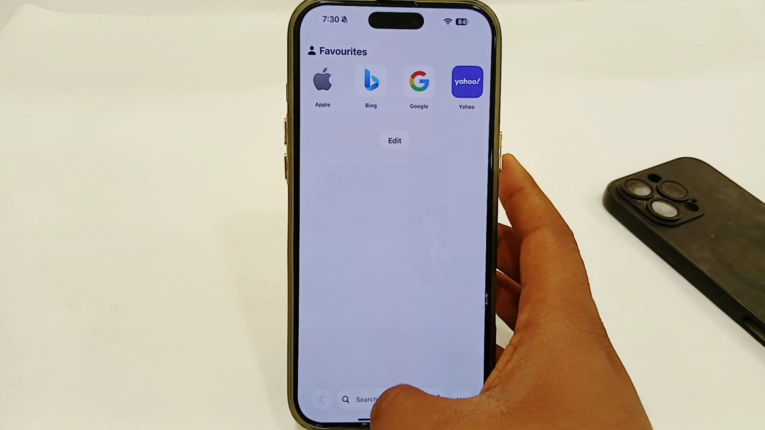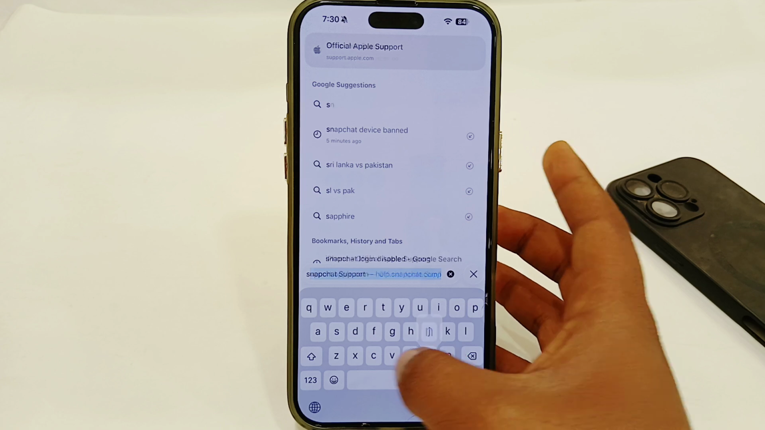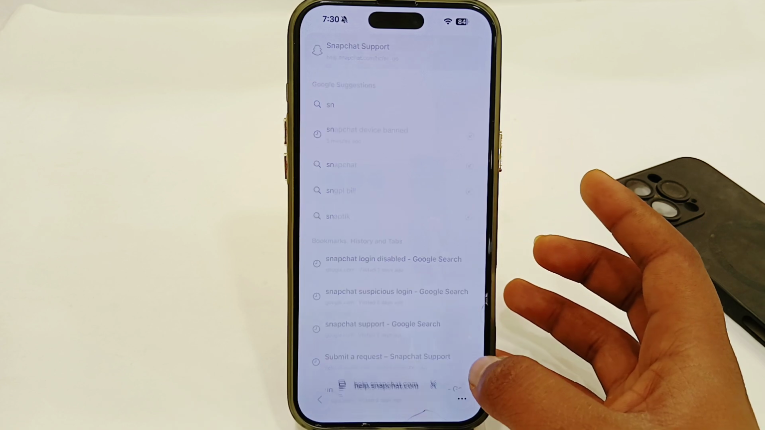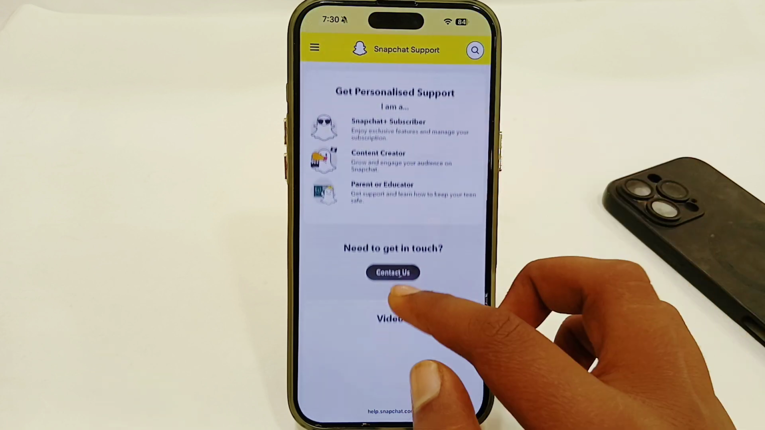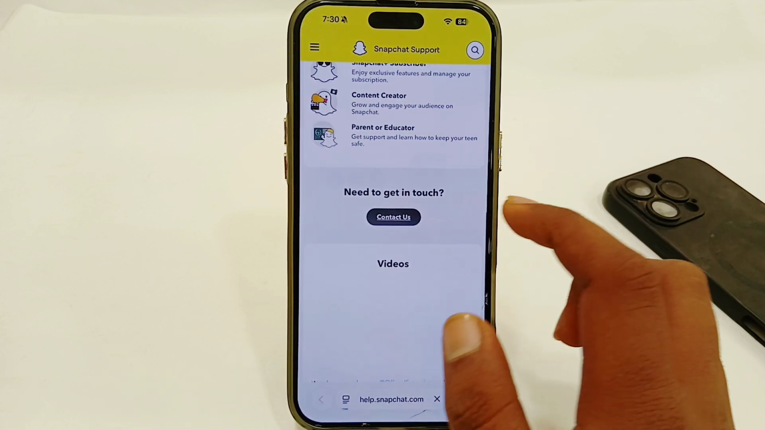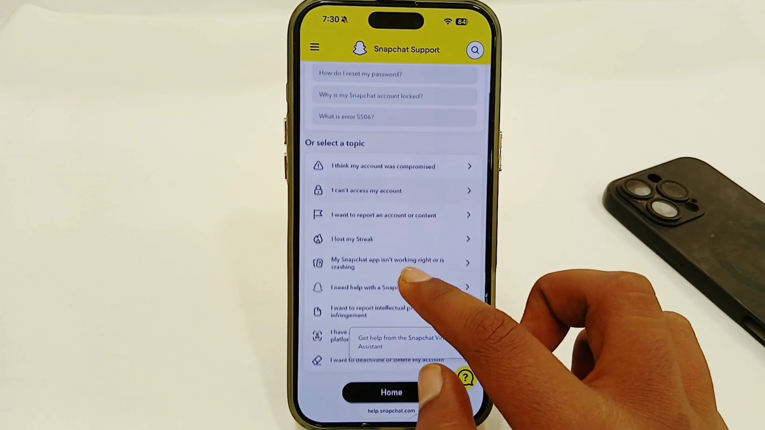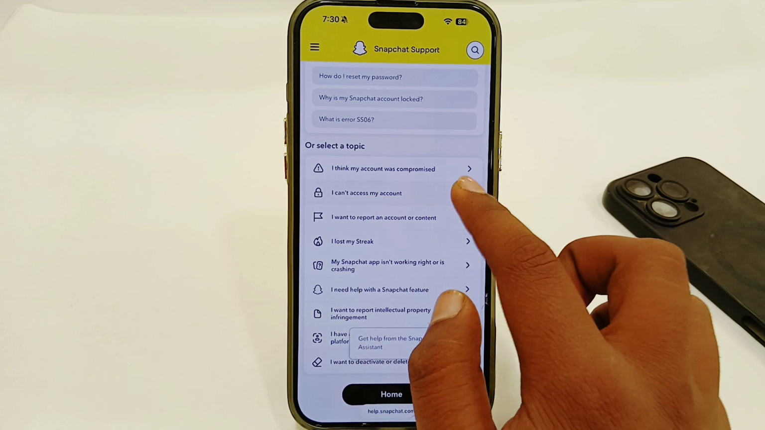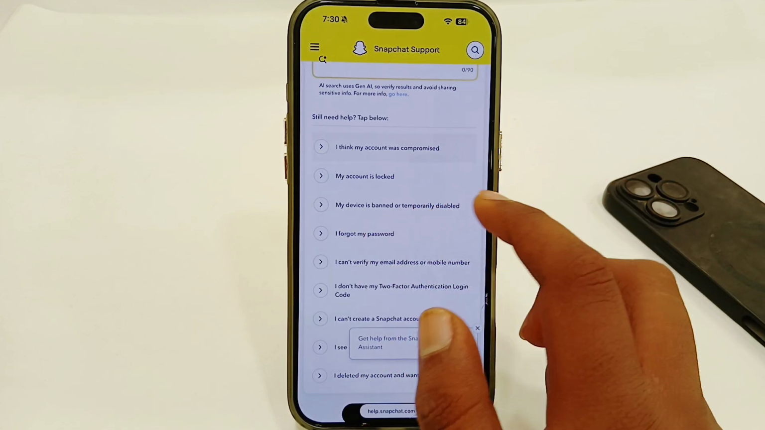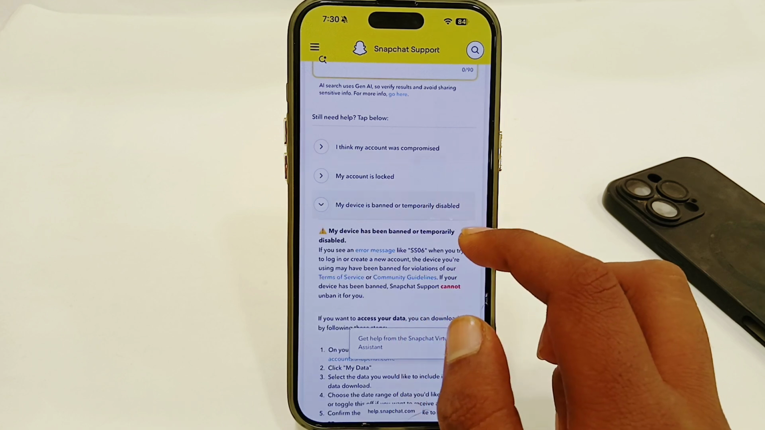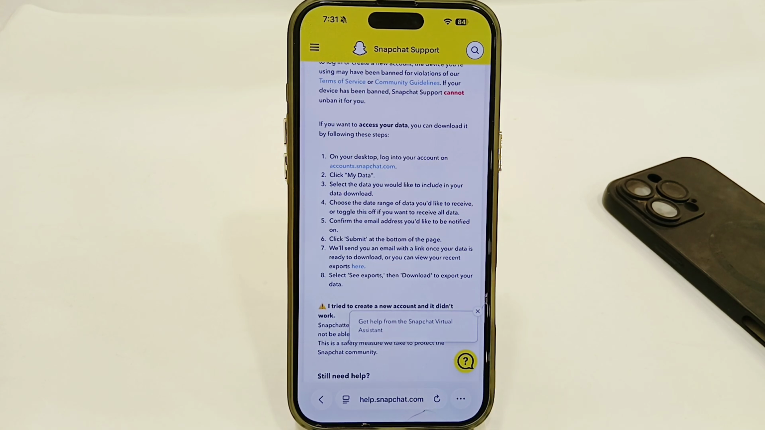Open the browser here, search for Snapchat support, scroll down and look for the option of contact us. Select that, and then select I can't access my account. And here just select the option my device is banned or temporarily disabled. After that, Snapchat will help you to log in with your account.